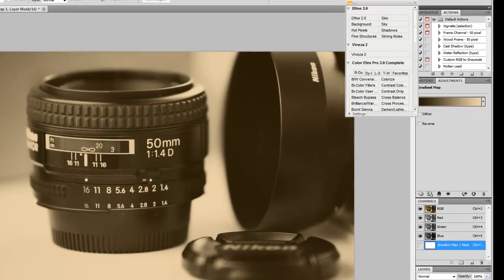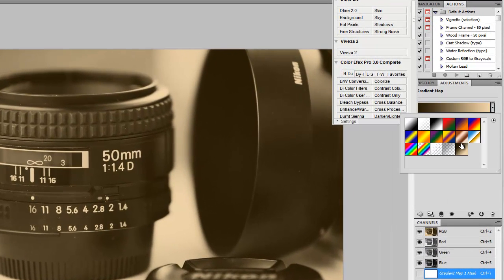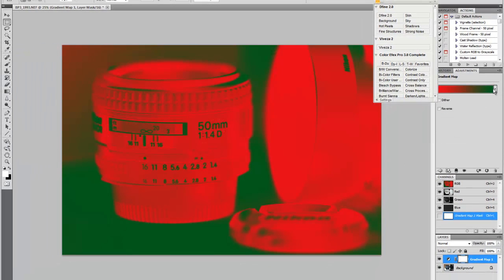So you can choose any gradient you like. You can make your own sepia, you can make your own blue version of sepia, whatever that's called, cyanotone, or you can play around with these ones as well.